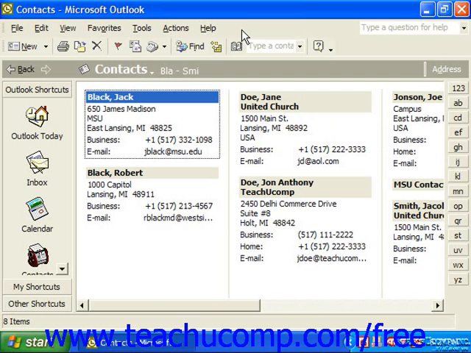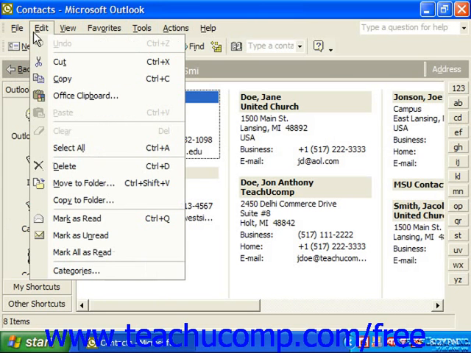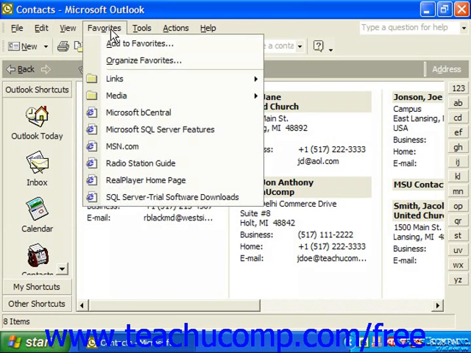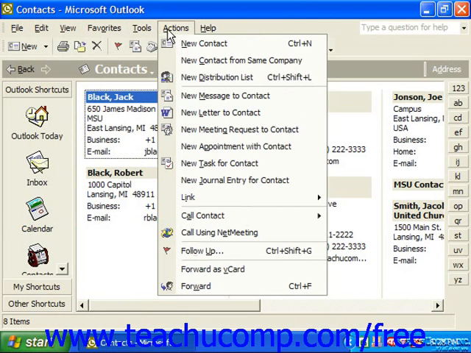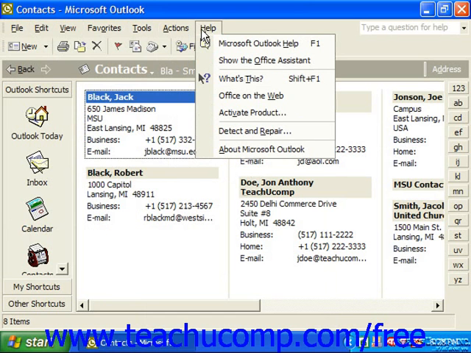Below the title bar is the menu bar. You can control all the functions of Outlook by selecting the different drop-down menus listed on this bar. The commands are File, Edit, View, Favorites, Tools, Actions, and Help.